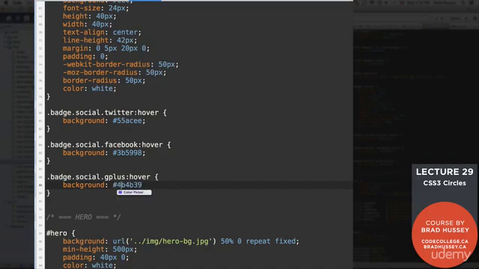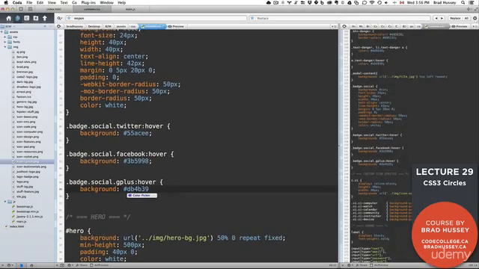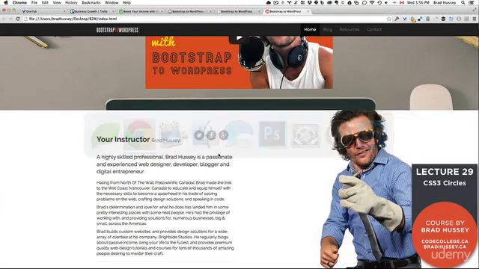Sorry, that should be 4. No, I'm a liar. That's D. DB4B39. Save that. Why don't we give it a little check? Hover over those, see what happens. Look at that. So I got the G+ salmon color, Facebook blue purple color, and the Twitter sky blue color. Amazing. Okay, so we're getting there.